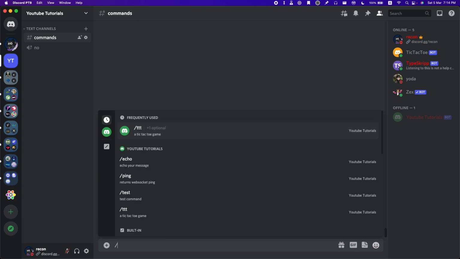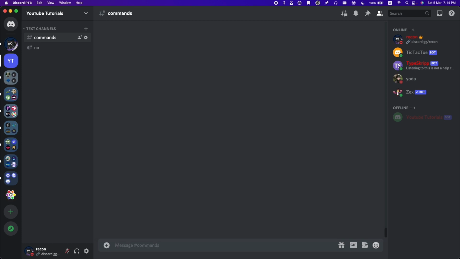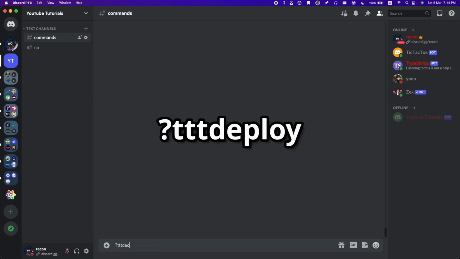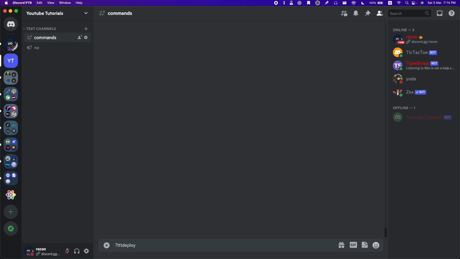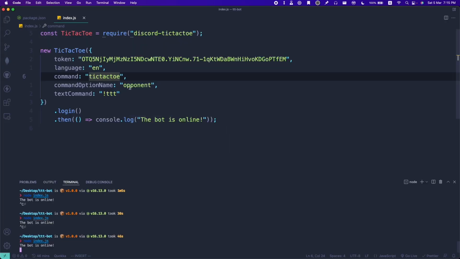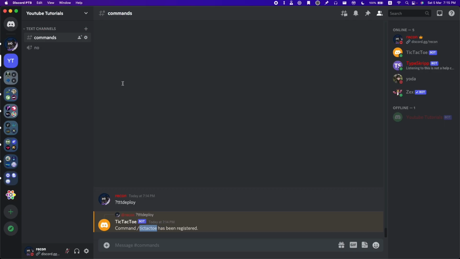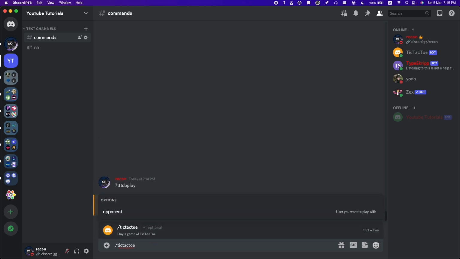Okay, so we can just do slash. We can do !TTT deploy. It's going to deploy the slash command. So this actually follows what is written in here. So if you change it to tic-tac-toe game, it's going to change it to tic-tac-toe game. If you get confused, you can click the link in the description to read more from the wiki. Alright, so we can just use the command right now, tic-tac-toe.